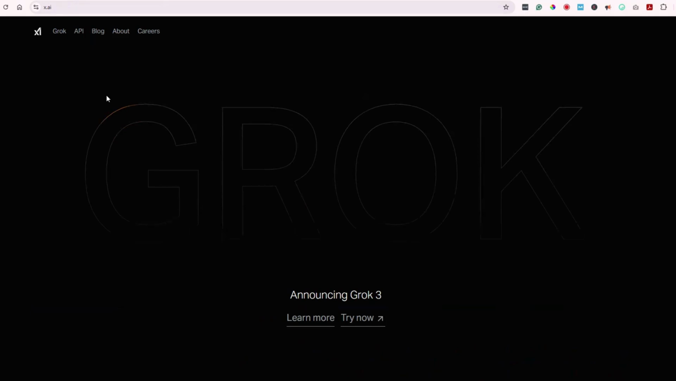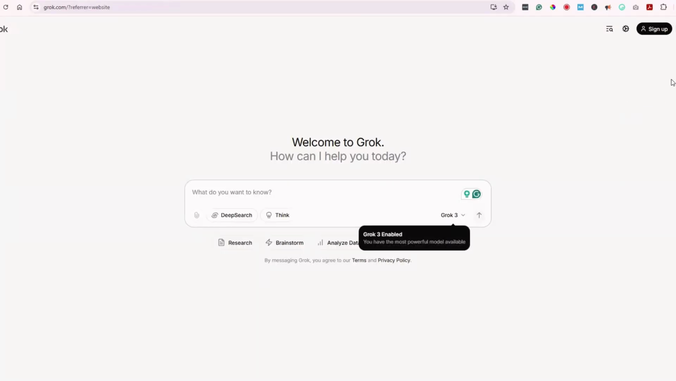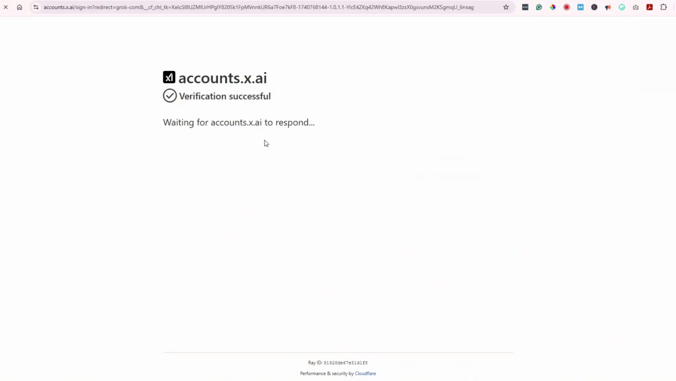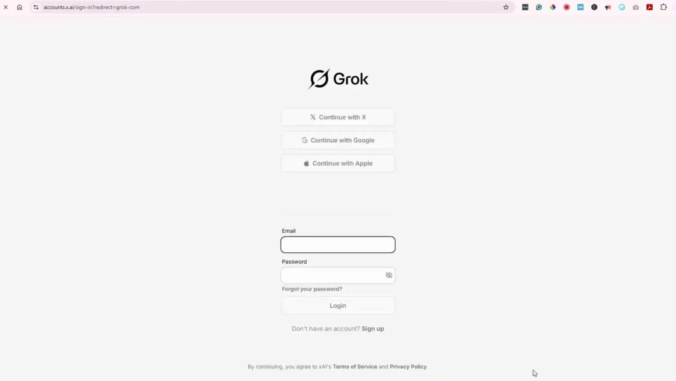Go to x.ai and click on Try Now. Here you will get the option to sign in and sign up. To sign in, click on the Sign In button. X.ai will verify your account and then it will ask you to sign in through your X account, that is your Twitter account, your Google account, or your Apple account. So here I will use my Google account to sign in.